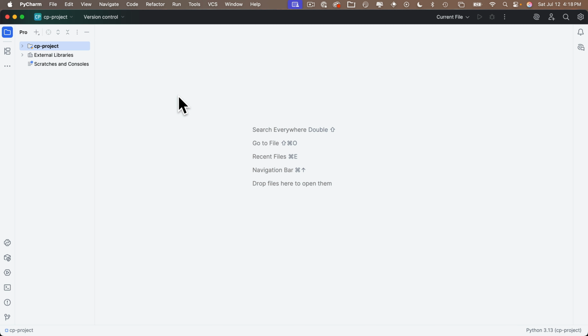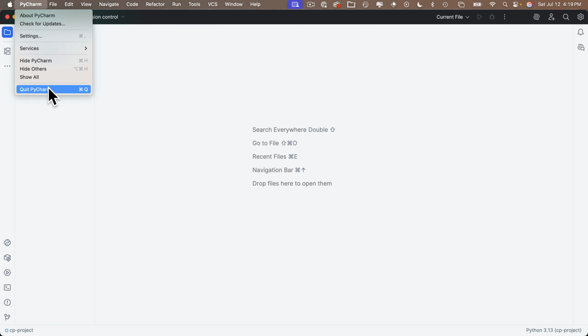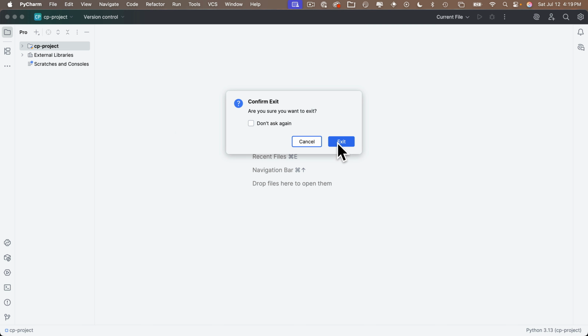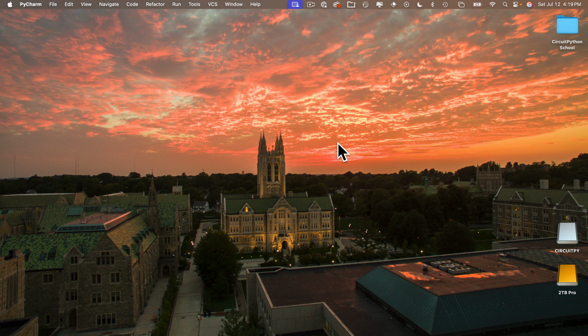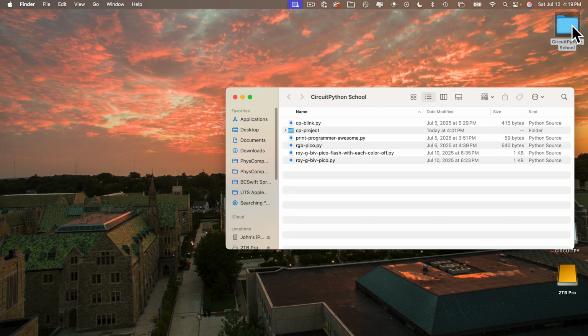Let's close out of PyCharm now. On the Mac, that's just Command Q, and you can press Exit. And I want to point out that the project folder appears empty, but I'll also show you how you can open that project back up. Now remember, we saved our project inside of the CircuitPython school folder, so I'll open that up now. And inside that we have our folder CPP project, the name of our PyCharm project that we created. And when we open that up, it's empty, as I'd mentioned.